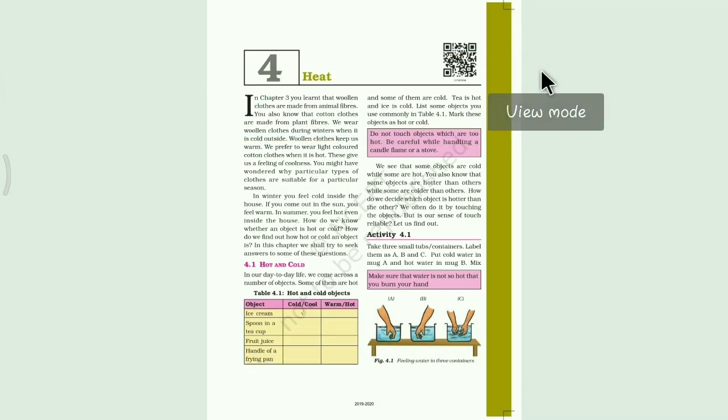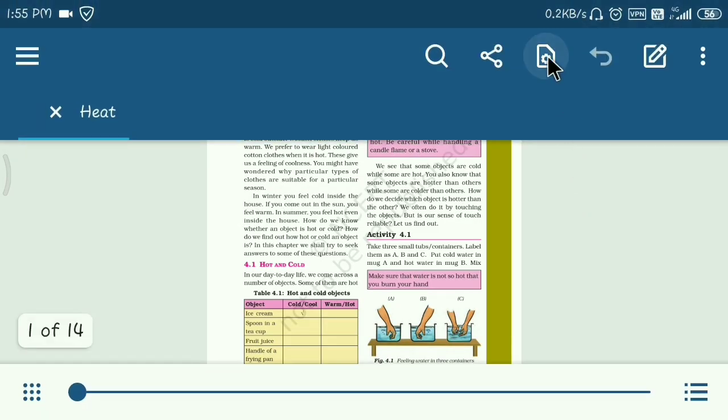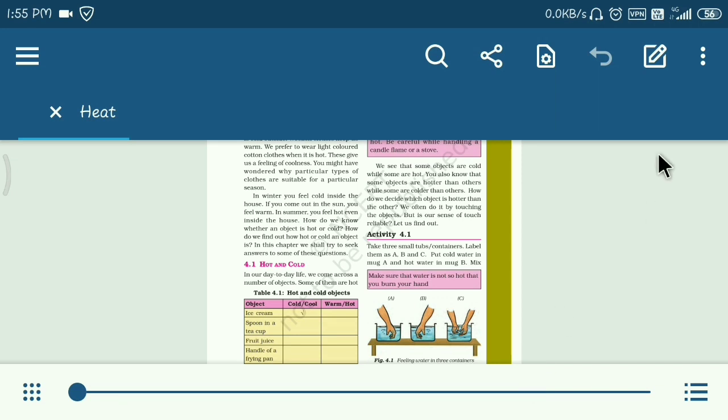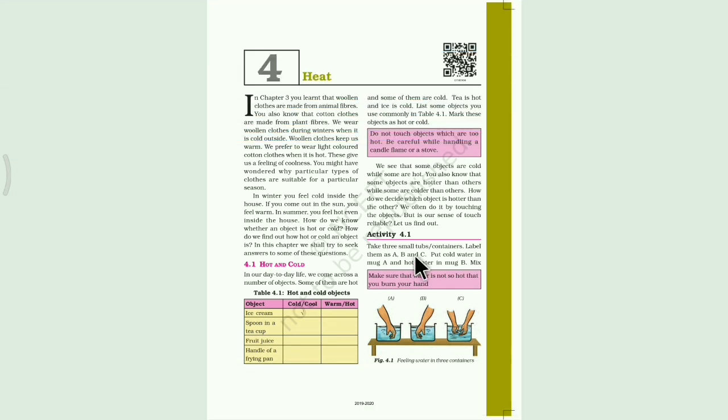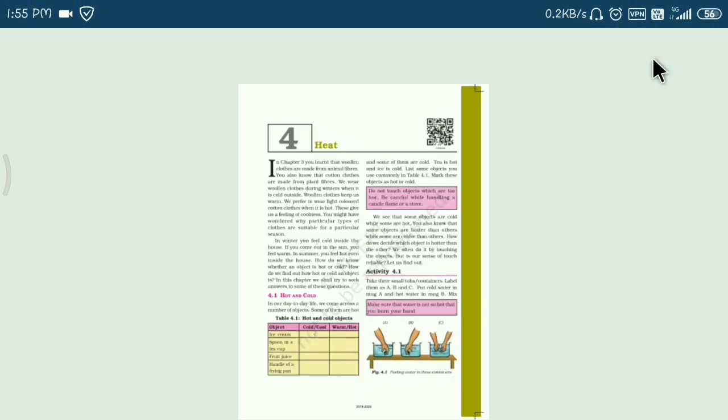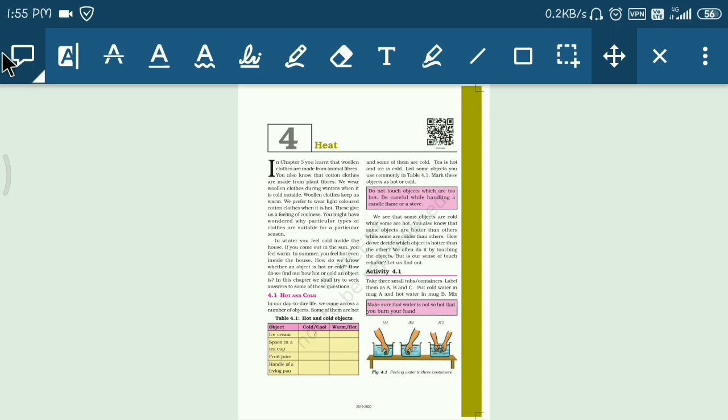Now change the mode, the view mode. You can change the view mode here. So it is vertical scrolling. I am enabling vertical scrolling, then okay. And if you want to edit this page, actually this is nothing but an ebook. So this ebook you have to edit, that's why go to edit mode. Now you can see so many on-screen toolbars are always available and you can edit the file.